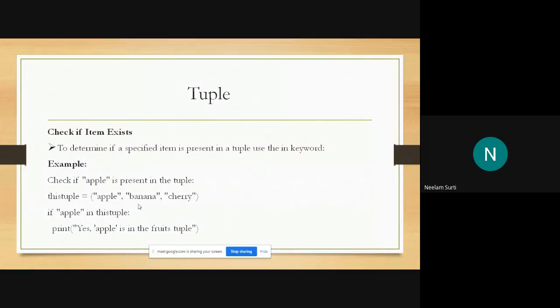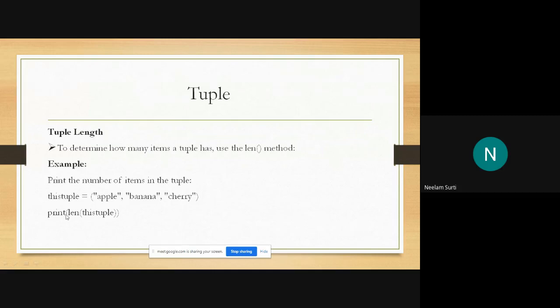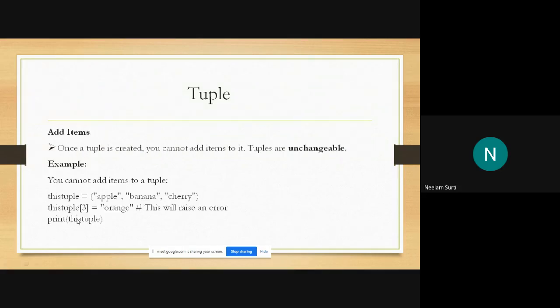Wherever a difference is there, I'll show you. Checking whether a value exists or not, as we have seen in a list, the same thing is in a tuple. To find the length, the len function is there, which is applicable in both list and tuple.